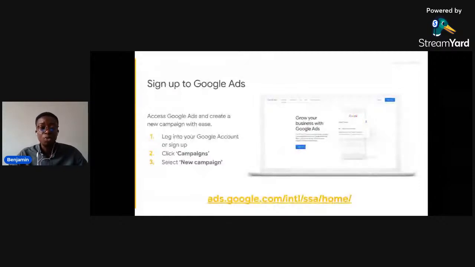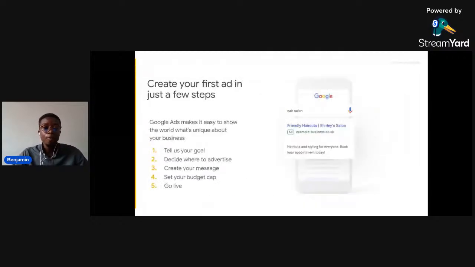Just like Google Business Profile, you're able to sign up to Google Ads. You're able to access Google Ads and create a new campaign with ease. You log into your Google account by signing up. The sign up process is very easy. You just click on new campaigns and select new campaign. You're also able to create your first ad. As I said initially, it is very easy to do.